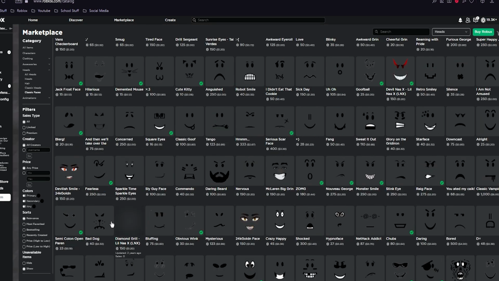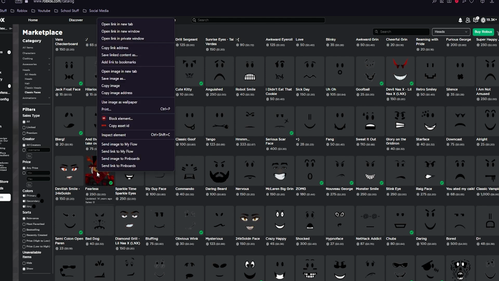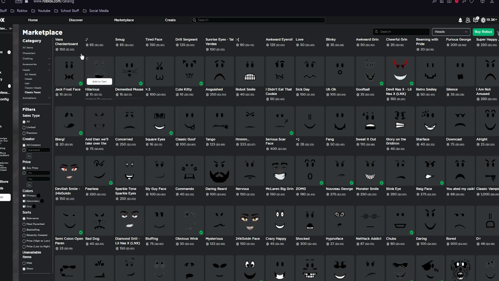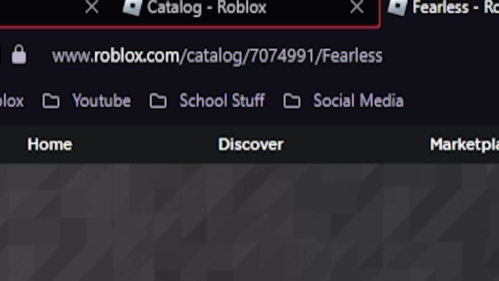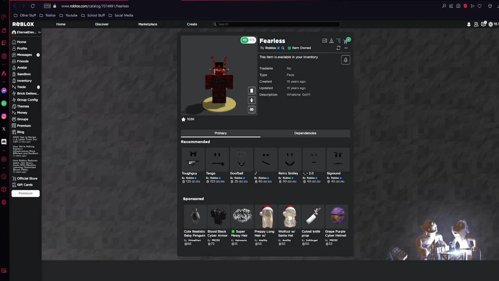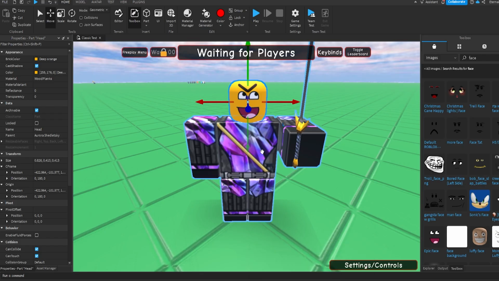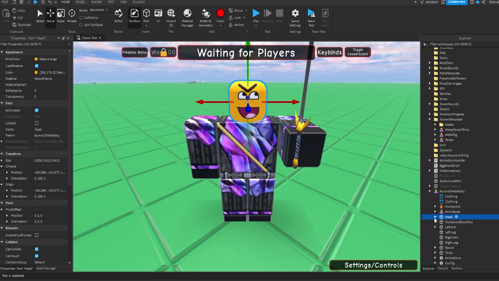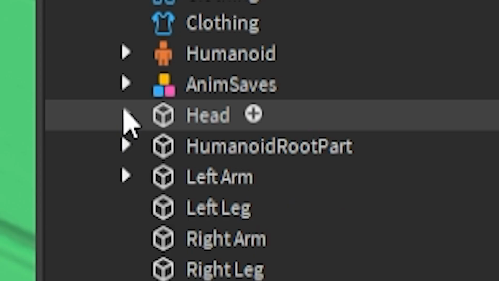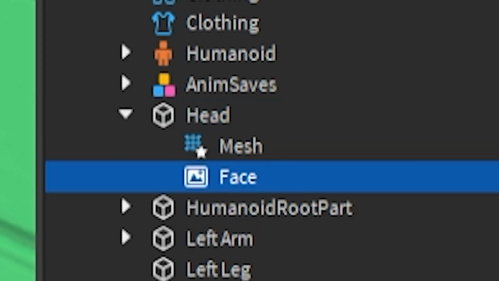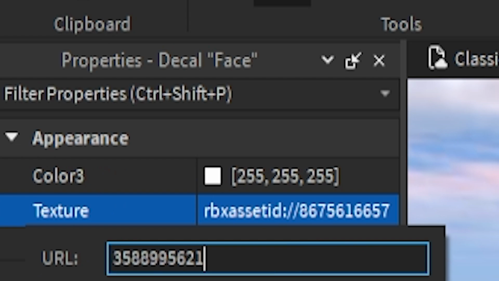Also, if you have the BTR, Better Roblox plugin, you can just right-click on it and copy asset ID. But if you don't, it's totally fine because you can just do the same thing you did for your shirts and pants. Just copy this ID up here. All right. So for the face, you open this arrow. For the head, click the face and paste the ID.